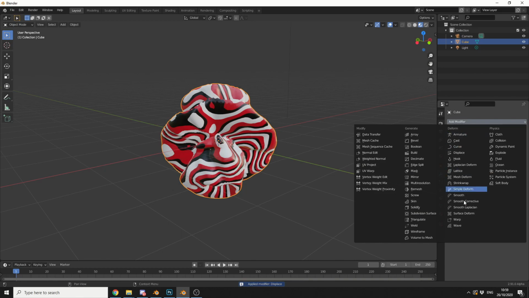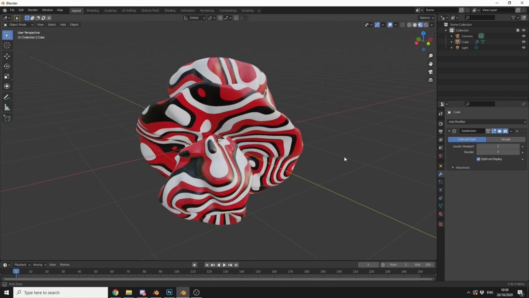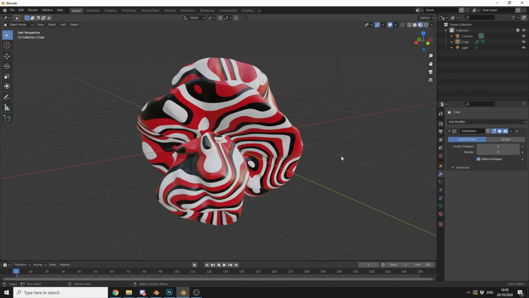The next thing I'm going to do is just add another subdivision surface over the top, because I want to kind of fix this pinching. So I'll put this to maybe 3 and 3. And the mesh is getting pretty heavy at this point, but I'm only rendering one object, so I'm not that bothered.